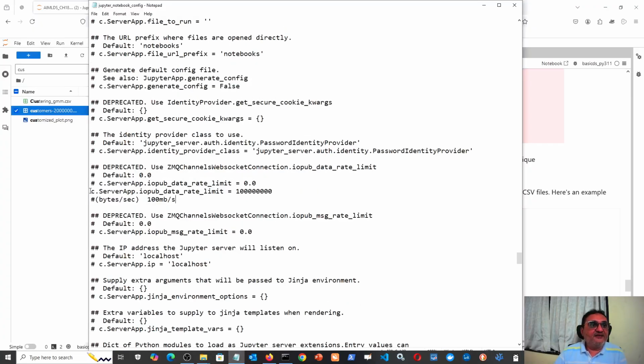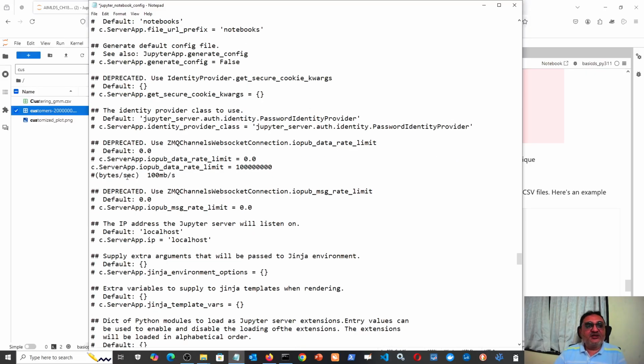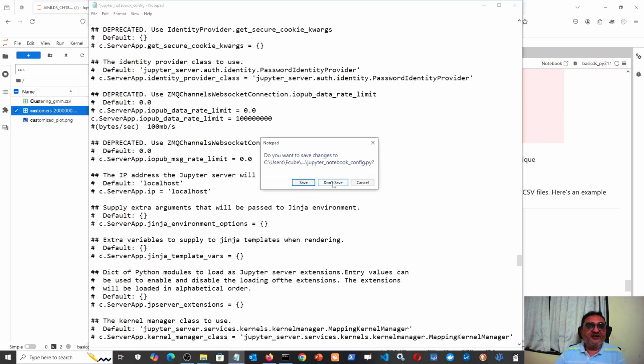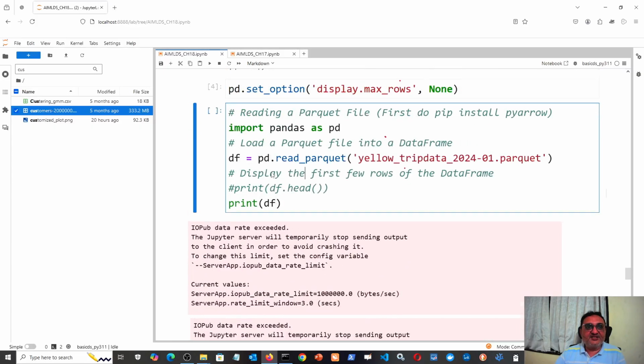Now here I can find that c.ServerApp.iopub_data_rate_limit. Okay, and here I already increased it. That's why now it is this many bytes per second. But if you generate your config file and open it by Notepad, you will get this. So I made it this, and that is I increased it 100 times. So instead of 1 MB per second, now it is 100 MB per second. Okay, and then I closed it. After closing it, because of save, I will say not don't save, but you will have to save it. In my case, it was already modified and saved.